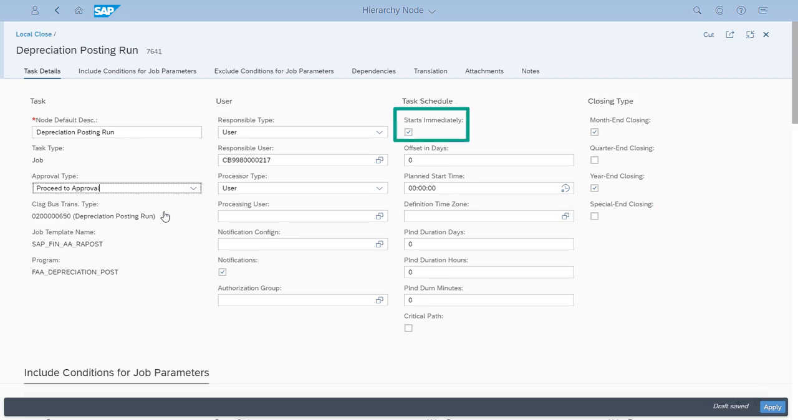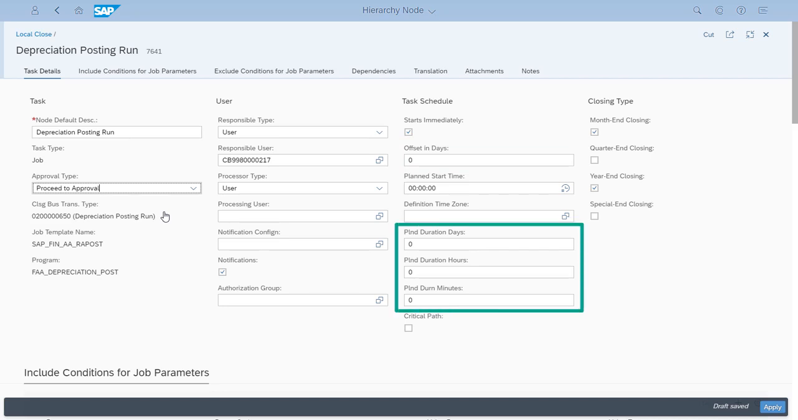Should it start immediately as soon as all of the predecessors are complete and due? Then I just leave this checked. Or I can schedule an offset date. I could set a 10-day offset, which means that the task is scheduled for 10 days after the key date of the entity close. I can also indicate how long the task should take.